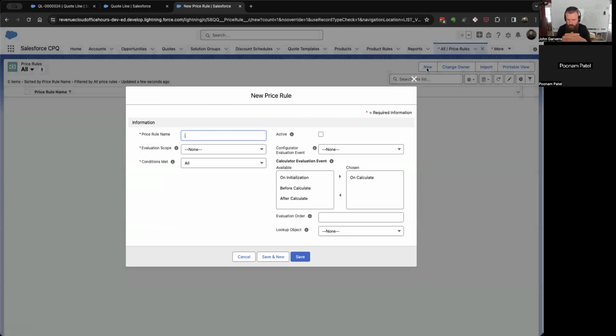Now, let's think about this process of what needs to happen. When this calculation sequence of CPQ runs, I need to calculate the value for the monthly recurring revenue and the annual contract value, and I need to put that information into the monthly recurring revenue and annual recurring revenue fields that I created on the quote line. I can achieve this with a single price rule that does both things.